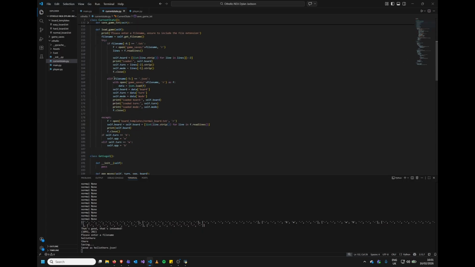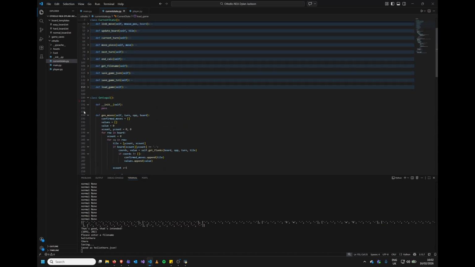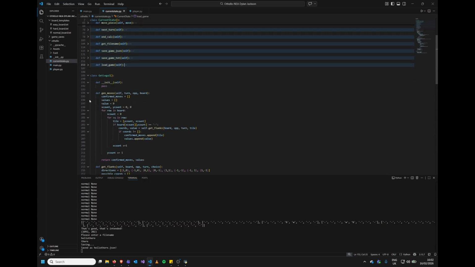Then load game is very similar, it just does the opposite. It gets the file name, and if it ends in .txt, it tries this: it opens the file name and reads the lines, and then does all this for managing text files. And then if it's JSON, it just gets the data. It's much more simple. These are just print statements for testing. And there we go. Now move on to the getLegal class.